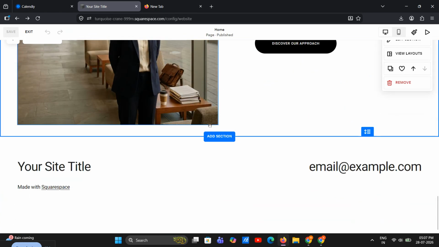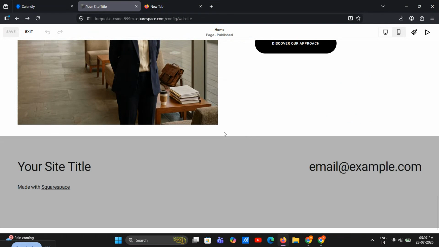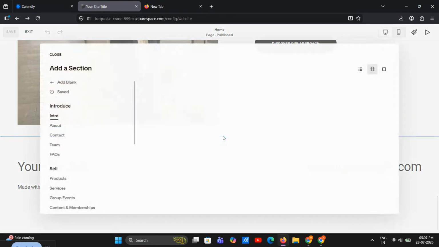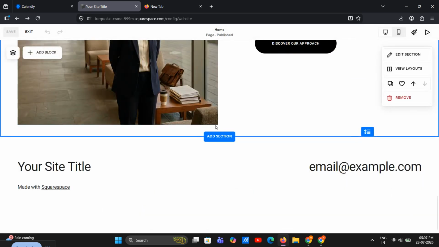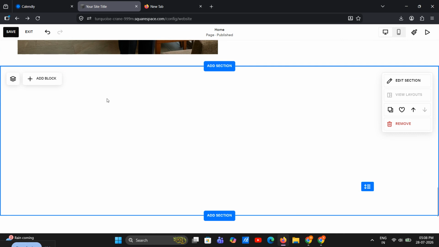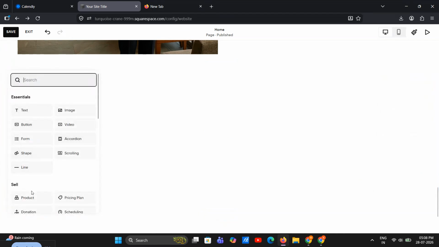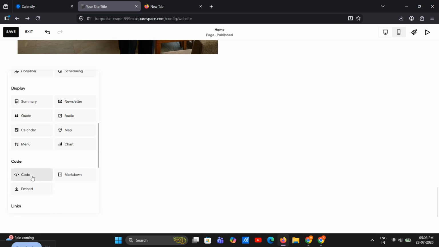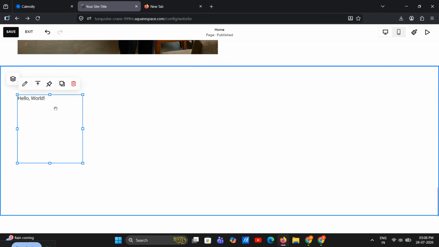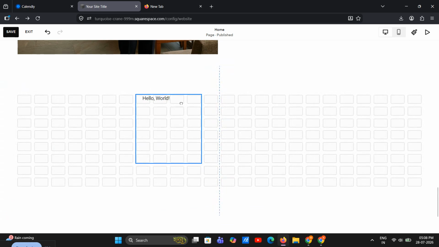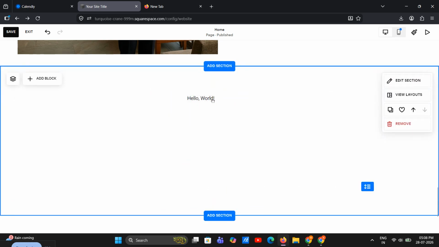Once you're on the right page, click Edit to enter the page editor. Squarespace will now let you add new content blocks to the page. Click Add Block, which is usually shown as a plus sign, and then select Code. This is the block that allows you to paste custom embed code into Squarespace. In the code block, paste the Calendly embed code you copied earlier. After pasting it in, click Apply to save the block.